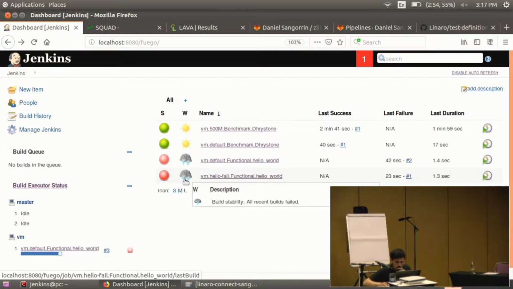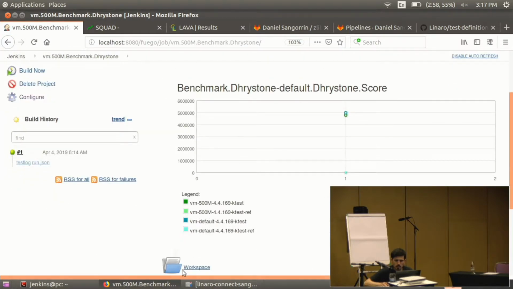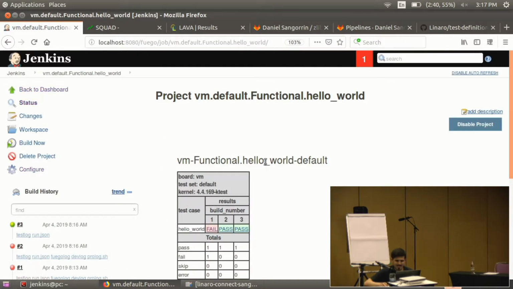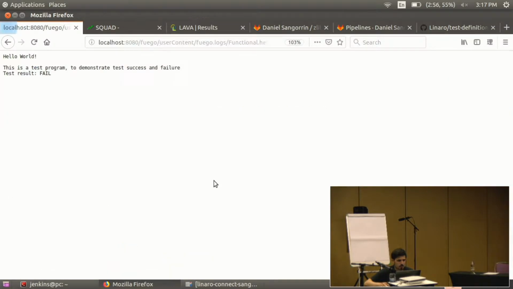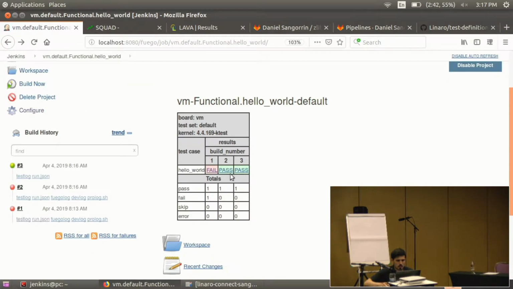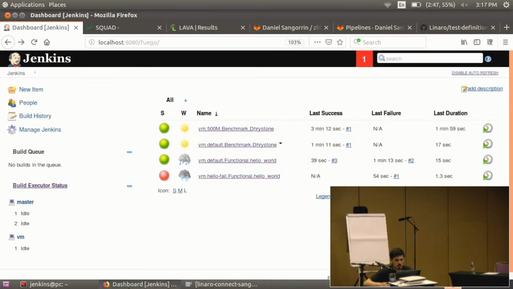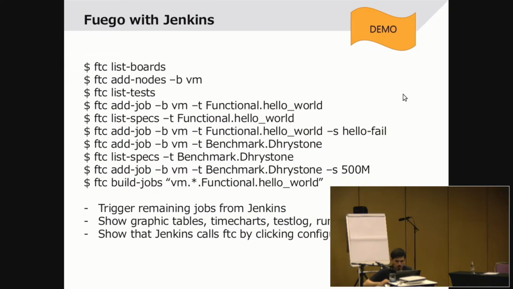Okay, so here in Dhrystone, which is a benchmark, we can see that we have a user interface with plotting. And in the case of Hello World, what we have is charts instead of plotting. Oh, now it's working. So we can click here to see why it failed and why it passed. So this is the Jenkins integration, okay? I need to speed up a little bit because I have a lot of content.